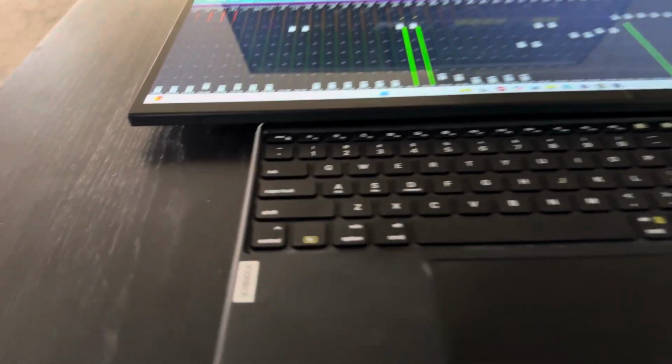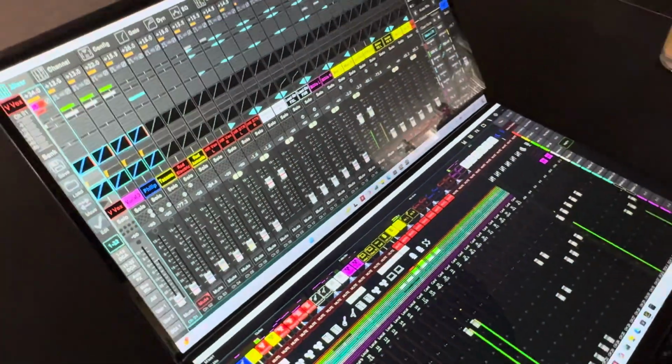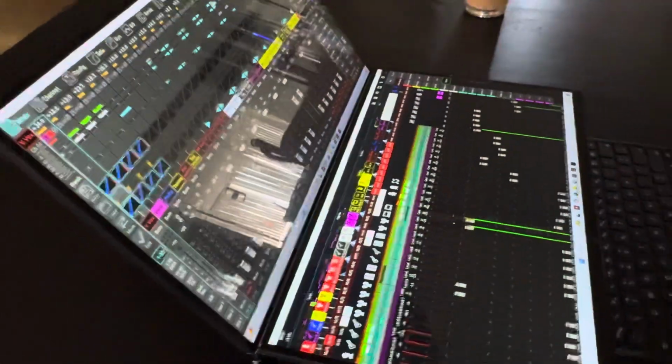trackpad. It's made by Inotech, I guess you say it. Inotech. It's on Amazon. These screens were on Amazon. They were on sale for like $150 each.